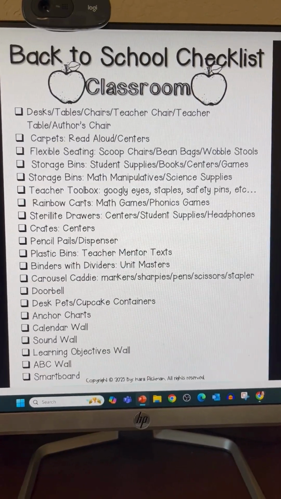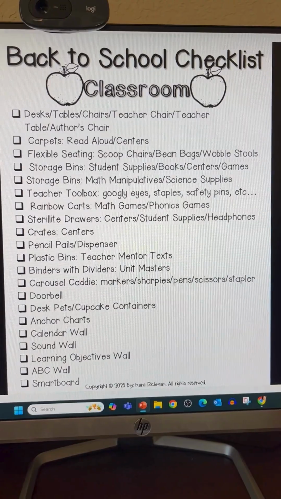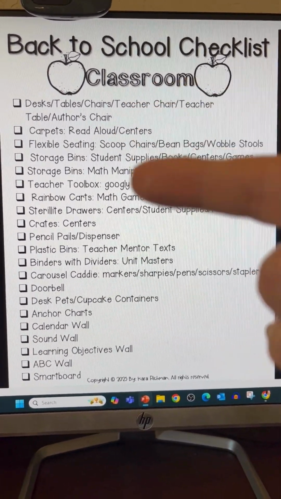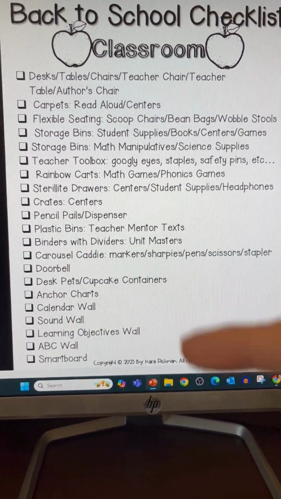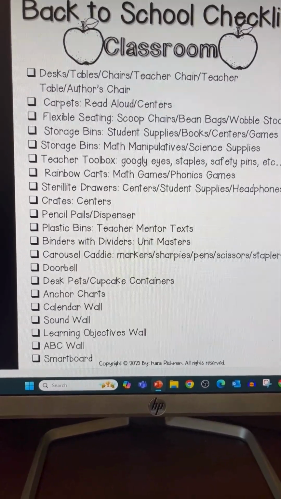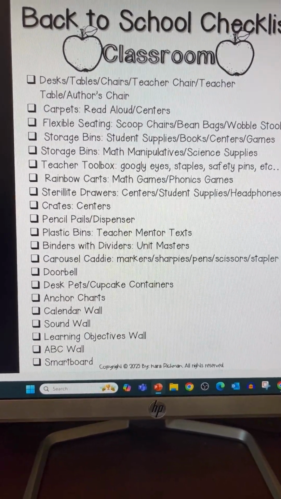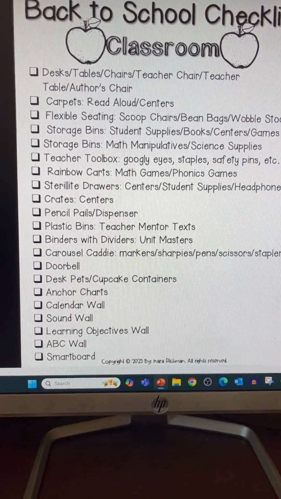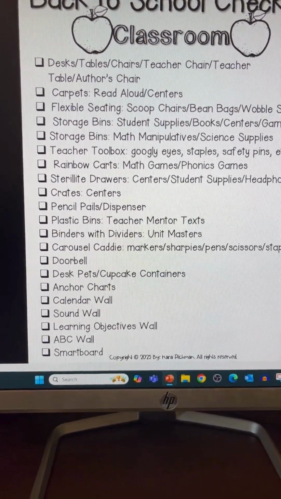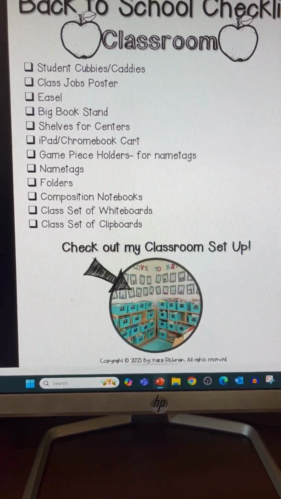So I'm going to go through the checklist with you really quickly so you can see what it entails. Here is the back to school checklist for the classroom setup and organization. And I have put all the supplies that I use for my classroom, such as desks and tables, carpets, flexible seating, storage bins, pencil pails, crates, binders, my doorbell, my carousel caddy, my anchor charts, and then different things I use for the wall, like my calendar, my sound wall, my learning objective wall.